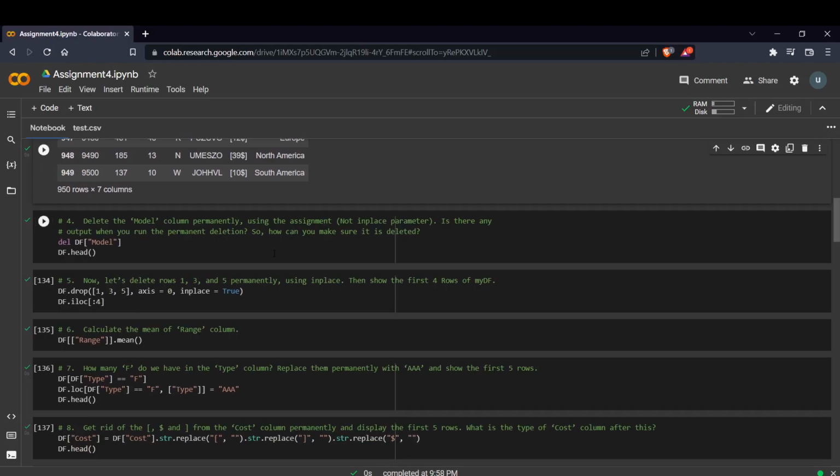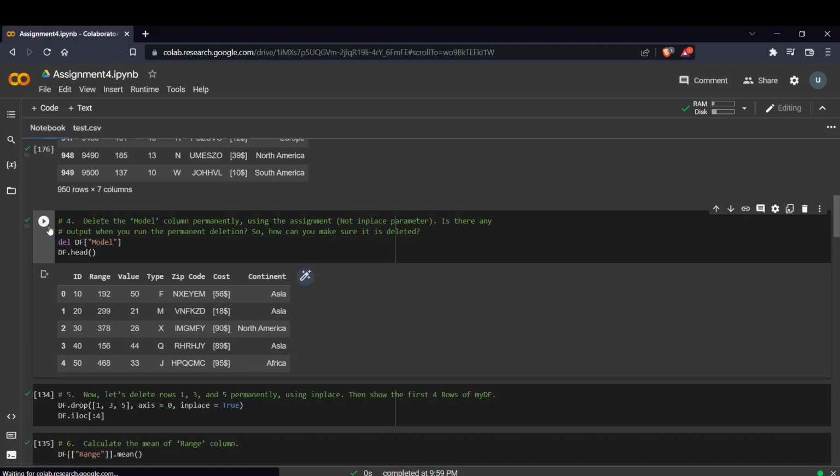And in question 4, we are going to delete the model column permanently using the assignment, not in place parameter, and we're going to use the del function, and over here we remove the model column.